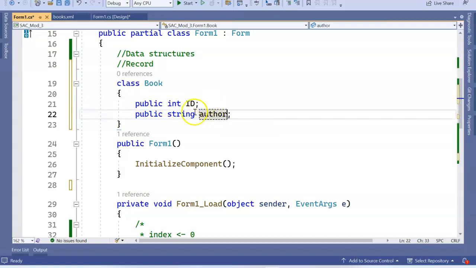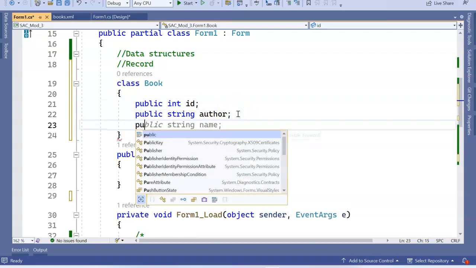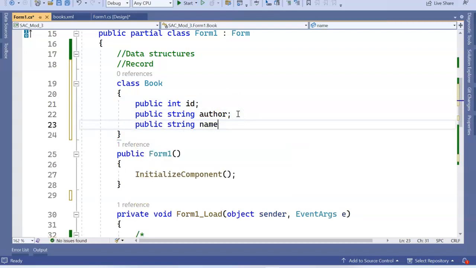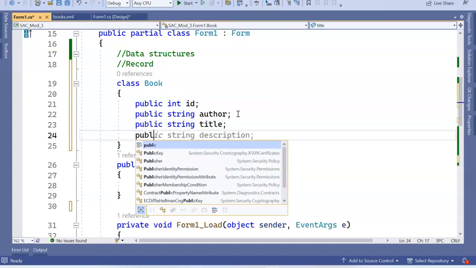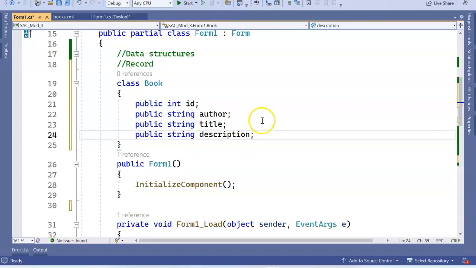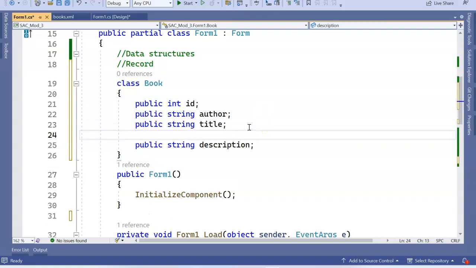I'm going to change that. I know it likes capitals, but I'm going to change that to lowercase. It'll probably make it angry, but that's okay. Public string, it still wants to do name. Okay, what was it? Author, title, I think it was. Public string description. There is a description, so I'm going to leave that one.